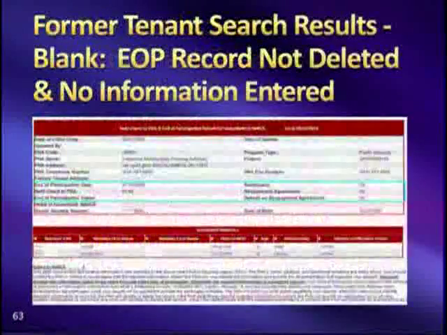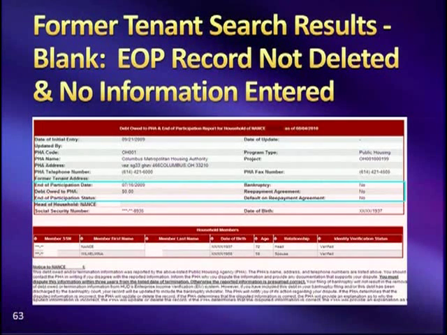Notice here, this is an example of an EOP record that has not been deleted, nor has there been any information entered by the Housing Authority. This is not what we call positive results. This is neutral. All this is telling you is that there is an EOP record. The Housing Authority has not deleted it, nor have they entered information. Notice everything is 0 as far as debts owed. Everything is no. There's no information. This is just simply the EOP record.